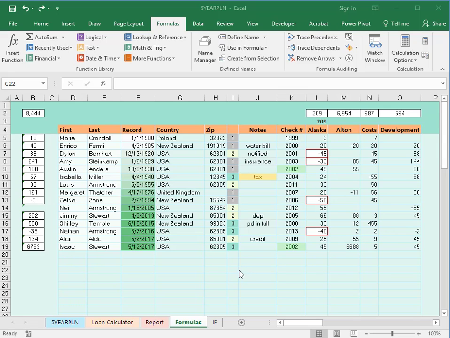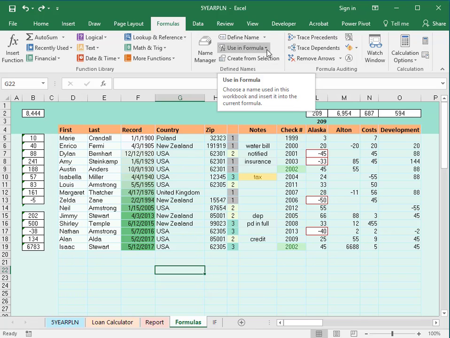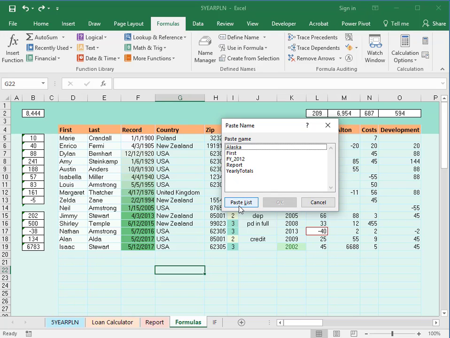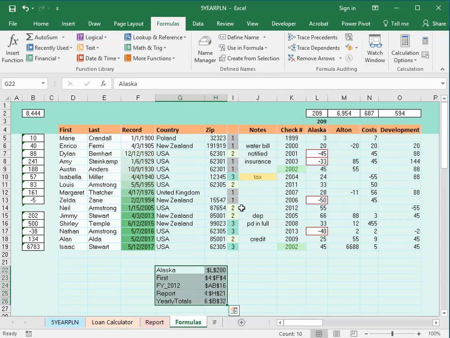Suppose you inherit a spreadsheet and you don't know what all of the names are. You'd like to have them printed out. First of all, select where you would like it printed out. Come up to where it says Use in Formula, click the down arrow, and right here where it says Paste Names, select this and Paste List. And you can see the name and the location of all of the items.